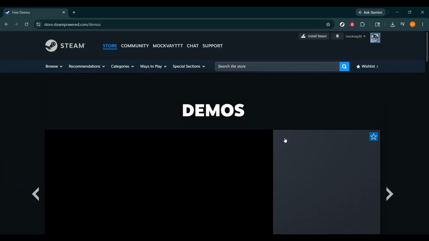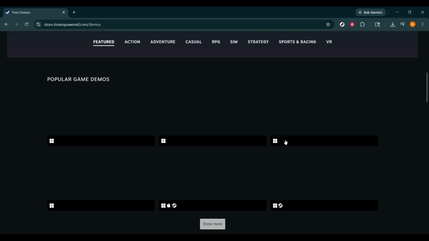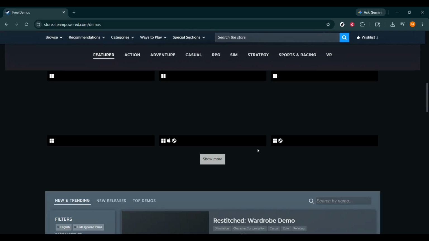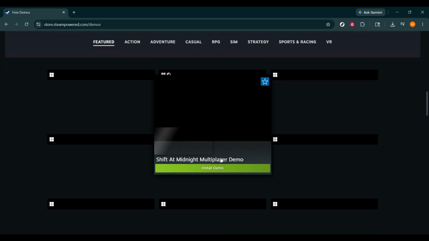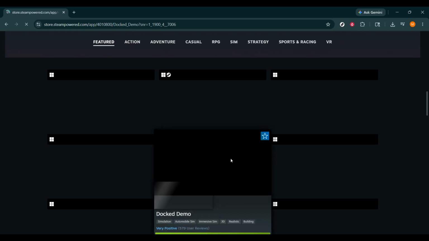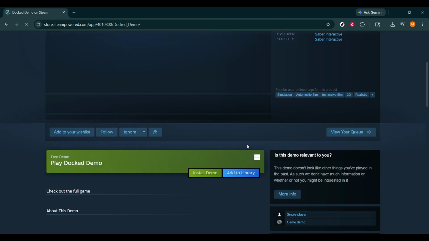Now scroll down to browse the game demos and trials. You can take your time going through the list, looking at the cover art, game titles, and any available details. If something catches your eye, click on the demo to open its store page. That page will give you more information, including screenshots, description, system requirements, and the option to download or play the demo if it's available in your region.